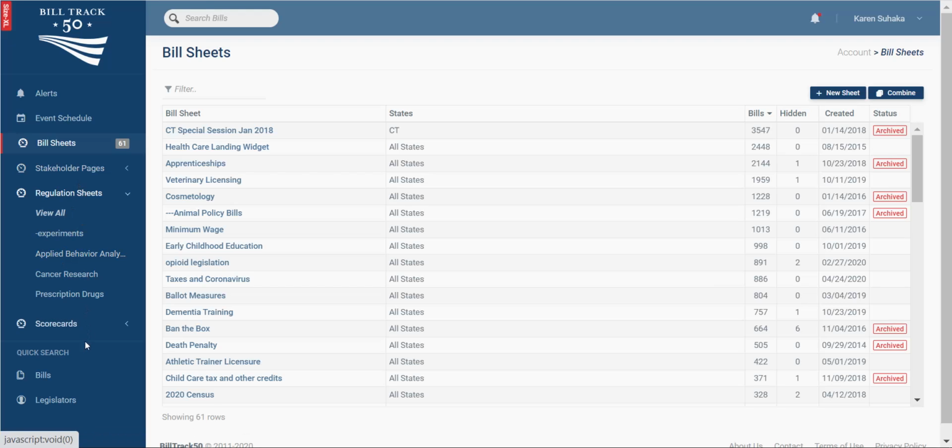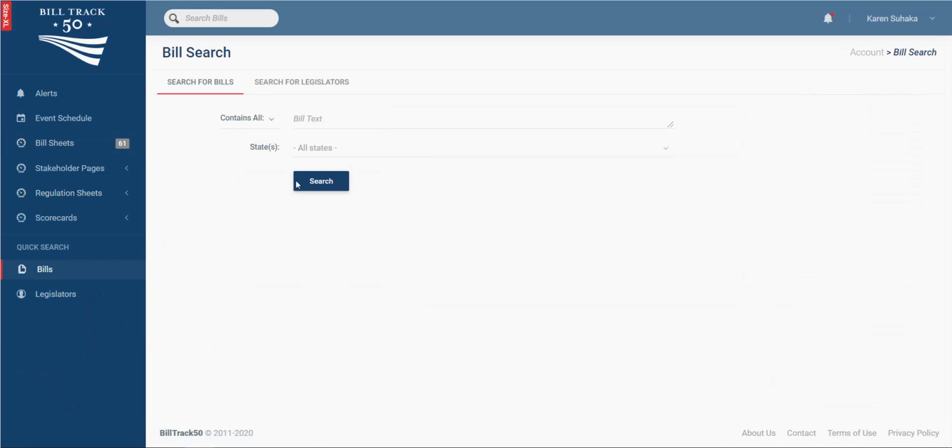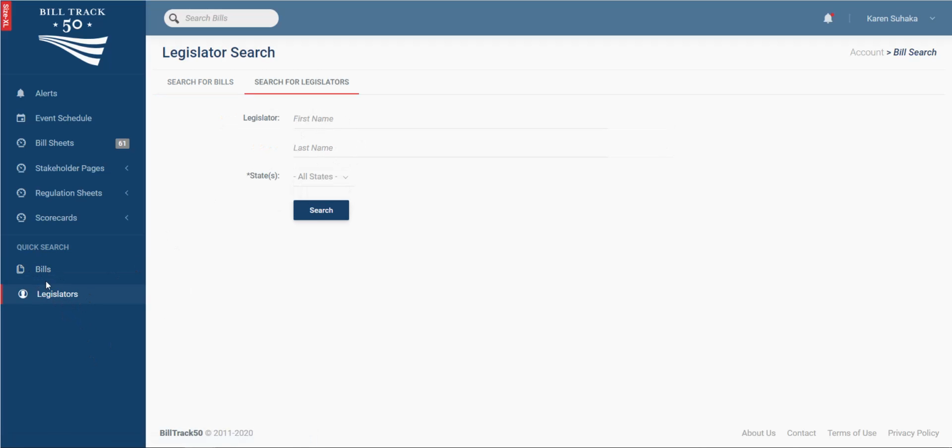All right, and then the quick search now lives over here. So you can still search up here. That's just going to be a bill search. You could also get to the quick search from here, or you can get to the legislator search from here. So that is just the same as it ever was. It just lives over here now.